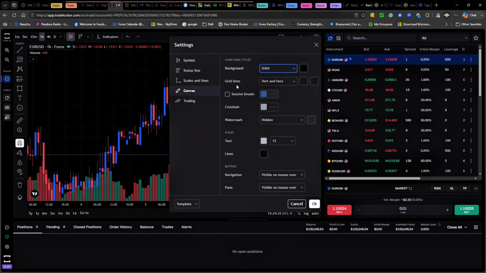The next one that's important to me is grid lines. Some of you may like the horizontal and vertical lines. I do not. So I can click on here and go to none. That's what I like. I like it a little more naked, so I can see exactly what's going on without my eyes being too confused. So I put my grid lines on off.